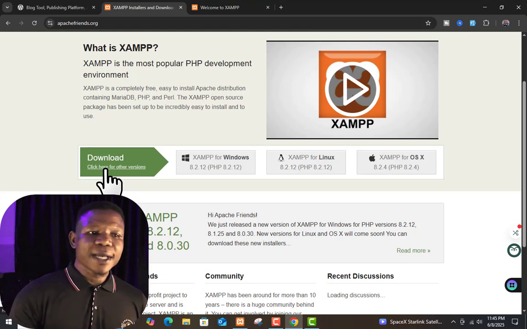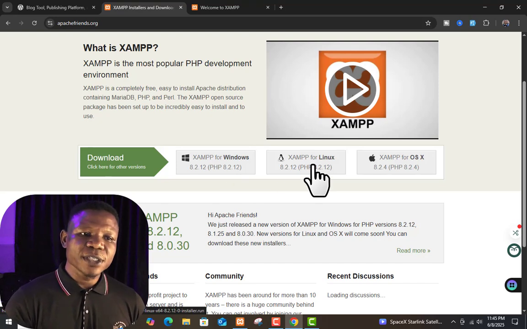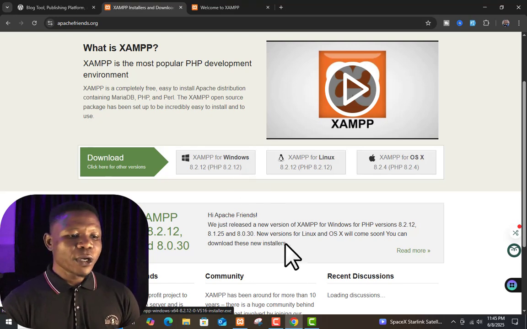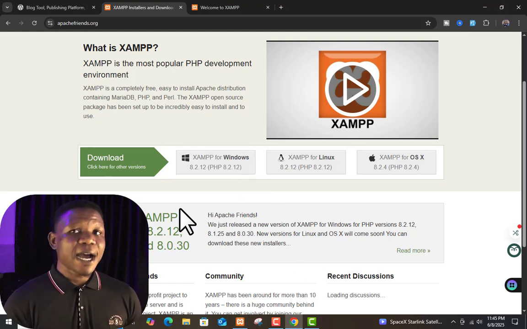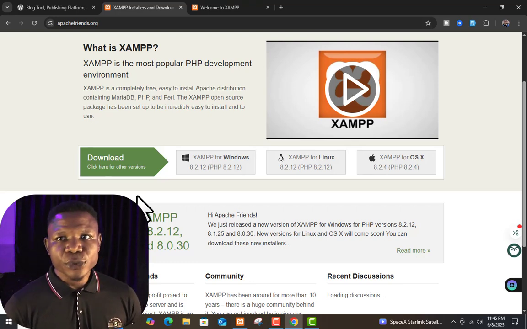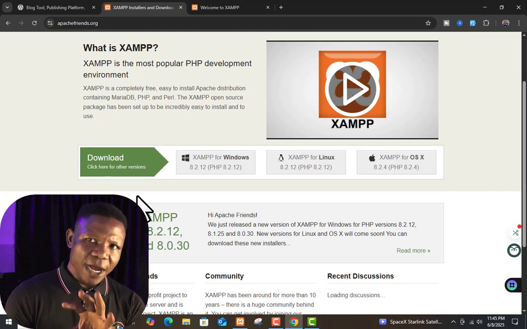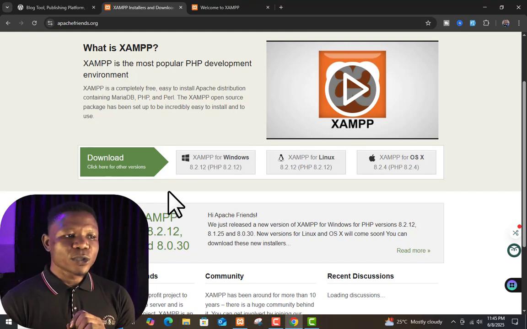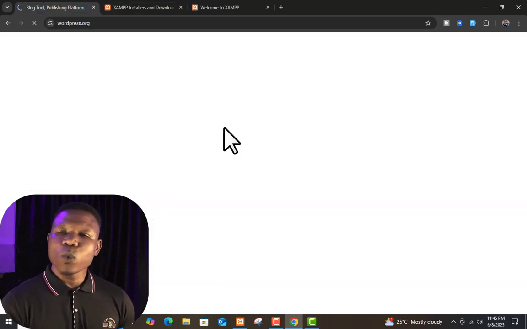Okay, so you can click on Xampp for Windows if you are using Windows. If you are using Linux, click on Xampp for Linux and download. But I already have it on my computer. I've downloaded it and installed it. So after downloading the Xampp, make sure you install it on your computer. So that is the first thing we have to do. Like I told you, we have two things to work with. So the first one is our Xampp and the second one is our WordPress.